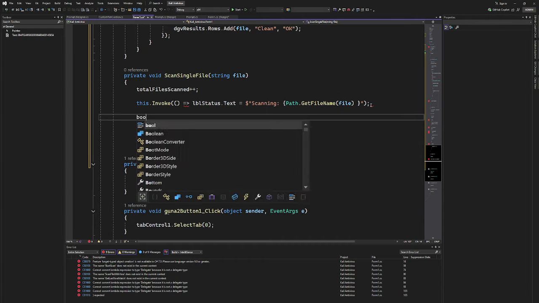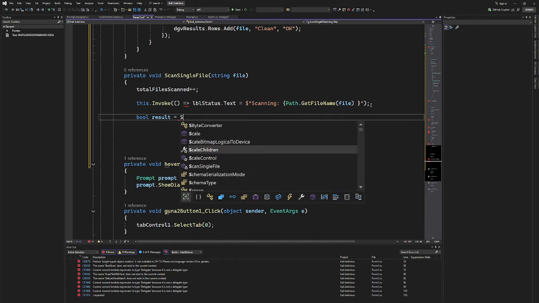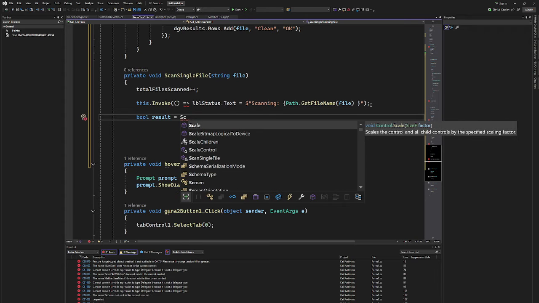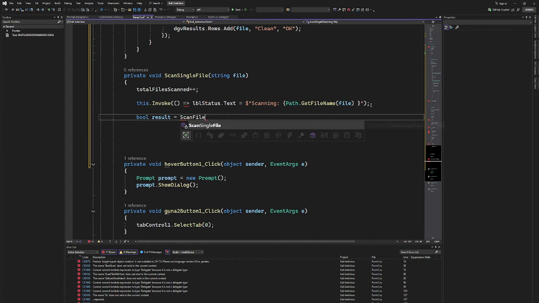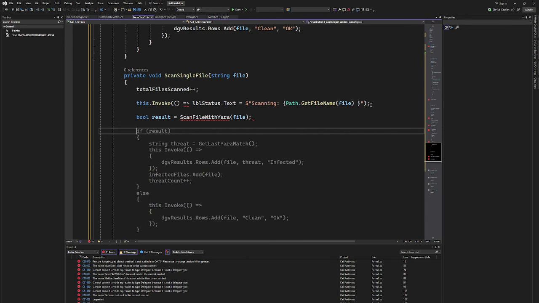Now let's create a bool. This bool is going to be called results, and this result is going to be called scan. It is going to be from the scan YARA, scanning file from YARA, right? So let's say scan file with YARA, and this will scan the file. We will create that in no time.